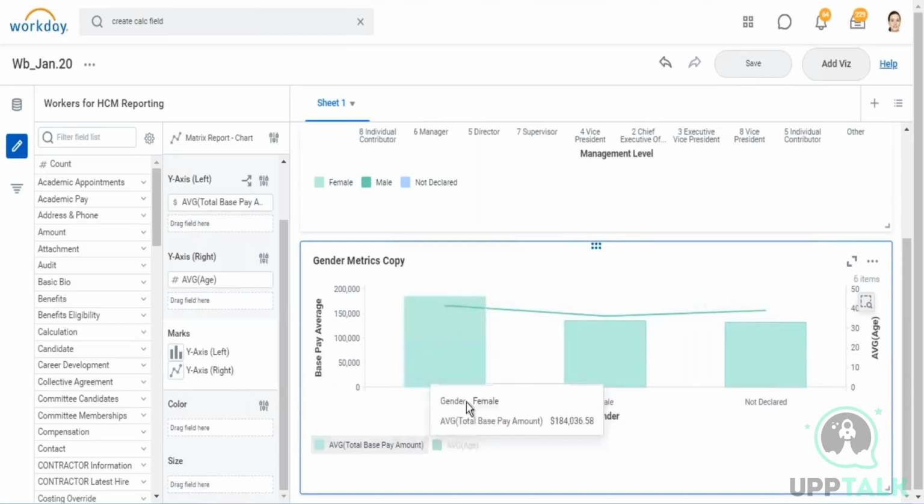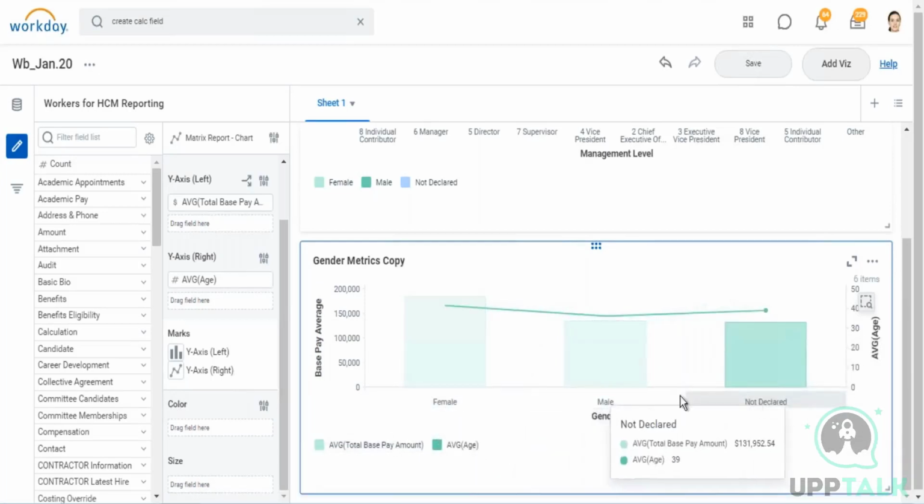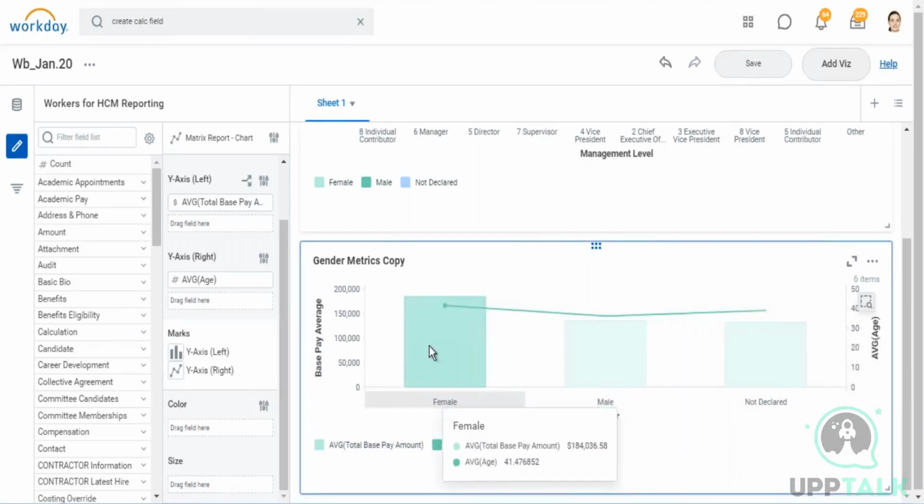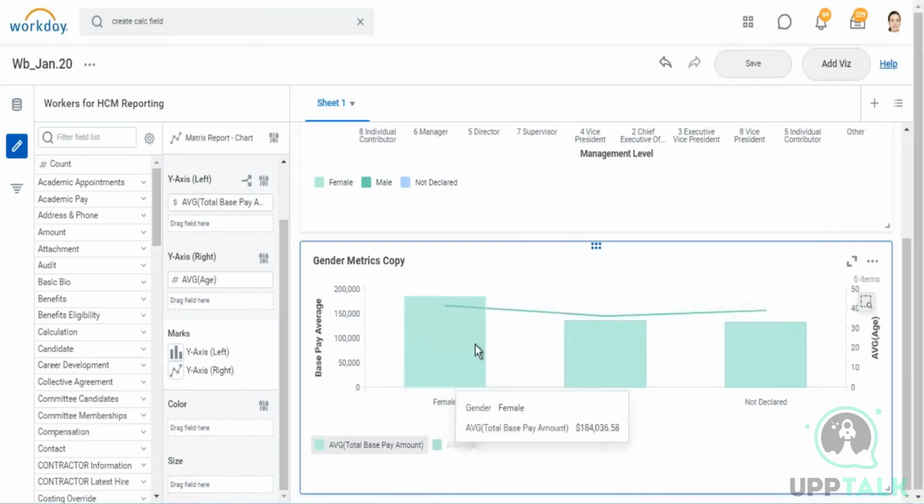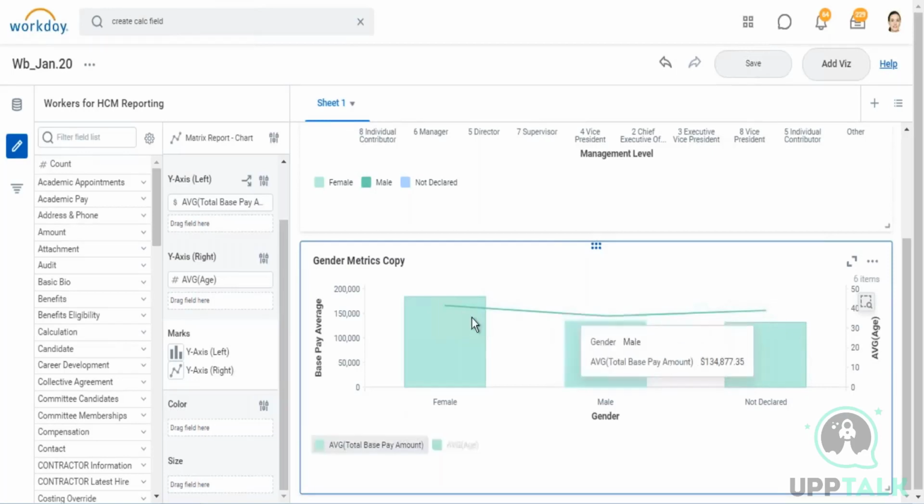Now I have the gender of the employees on my horizontal axis, and their average base pay is represented in terms of these bars. The average female total base pay is 184,000, for males 134,000, and on the right-hand side it is showing me their average age. So the average age is this line.